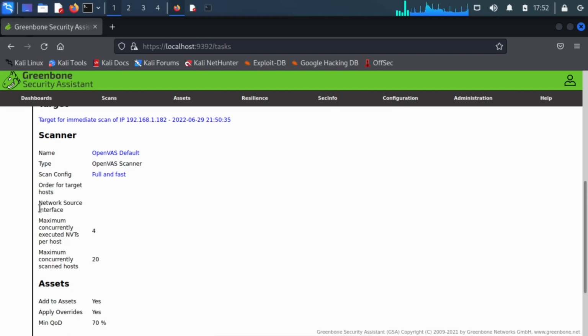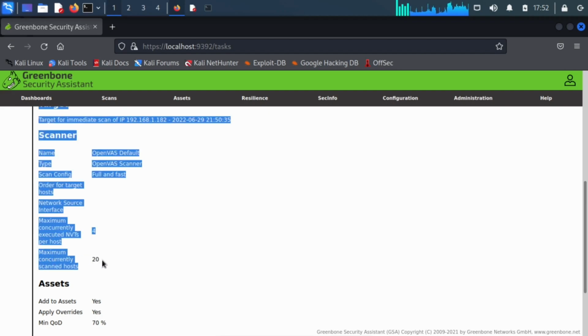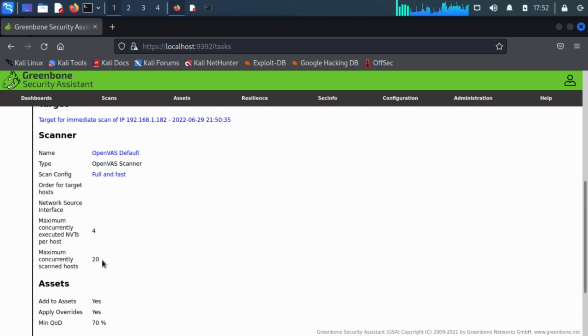As you can see, we did not specify any specific network source interface. Our maximum concurrently executed NVTs per host are 4, which means for every host there would be 4 NVTs running. And then maximum concurrently scanned hosts are 20. Now we know for us we are running only one host, but imagine if you have a bunch of IP addresses that you could directly provide OpenVAS. It would scan 20 of them concurrently, and with 4 NVTs per host, it would be 20 into 4, which would be 80 NVTs executed at the same time from your OpenVAS server.